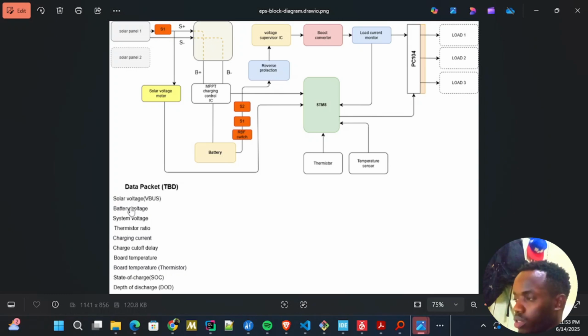Then obviously the most important thing is the battery voltage. What's the voltage available? System voltage is the voltage that is going to the loads. Transistor ratio, this is a ratio that is given by the charging control IC that I will use. Maybe in the next video I'll explain that. And then we have the charging current, charge cutoff delay. Basically this means that after the over voltage is detected, how long does it take for this IC to cut off the battery from charging?